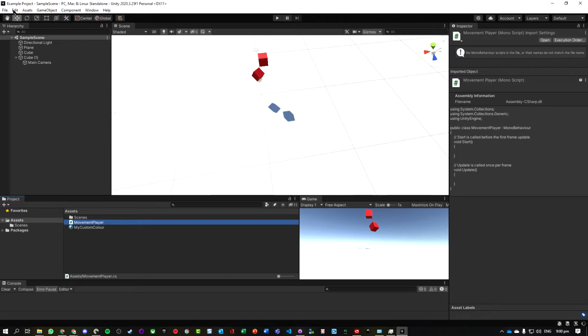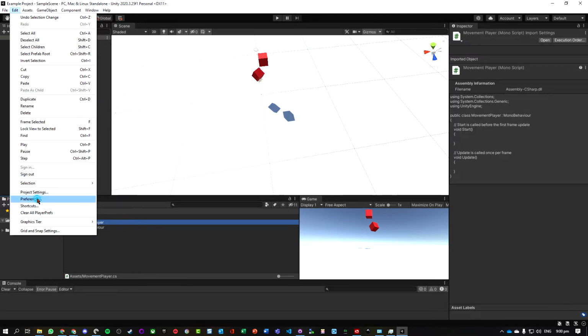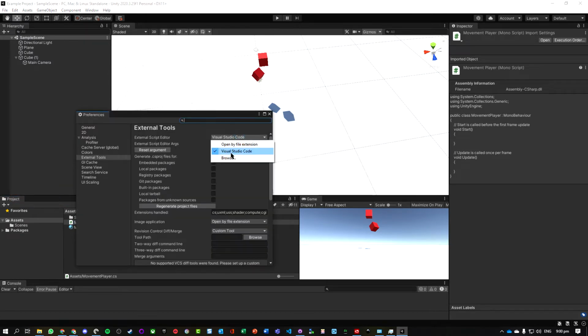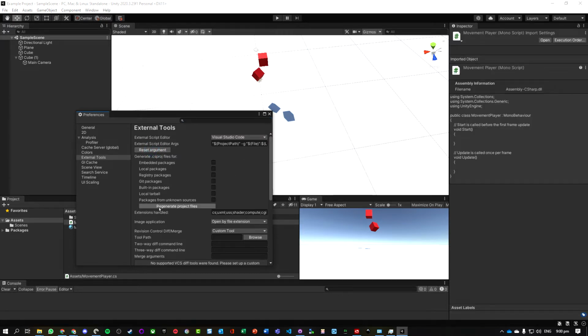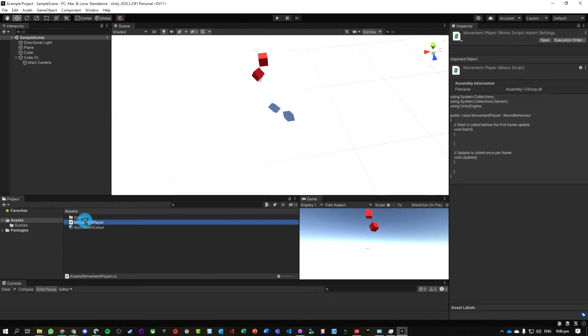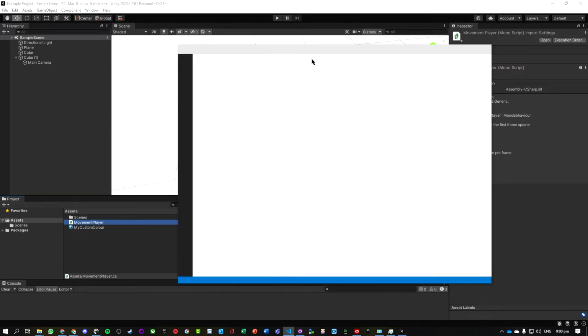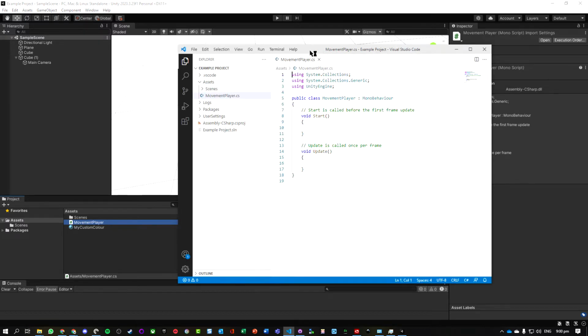So we're going to just make sure we go edit, preferences, choose Visual Studio Code. If you need to, press the reset argument button. And if the project's not working properly, maybe regenerate the project files. Now when we double click on movement player, Visual Studio Code should open up.